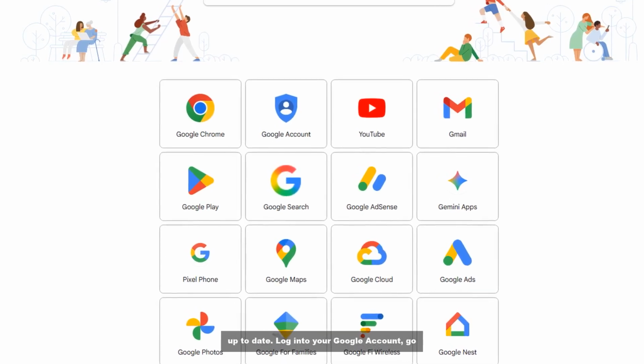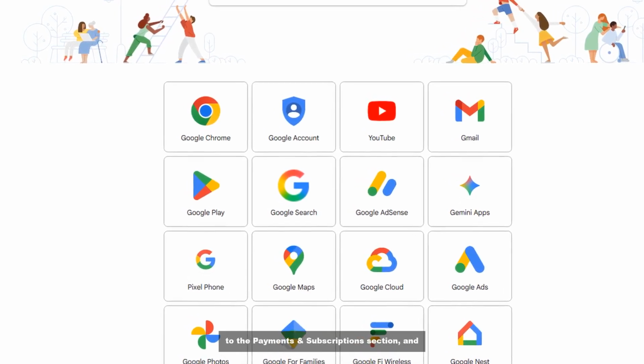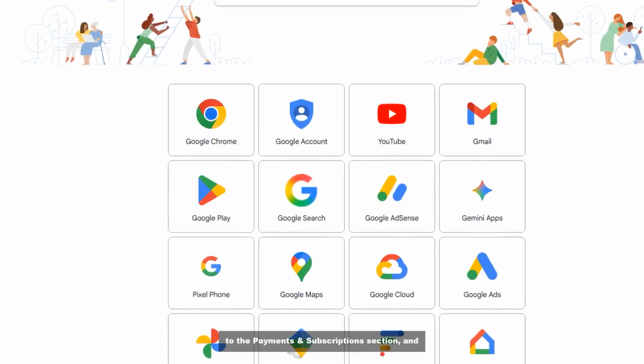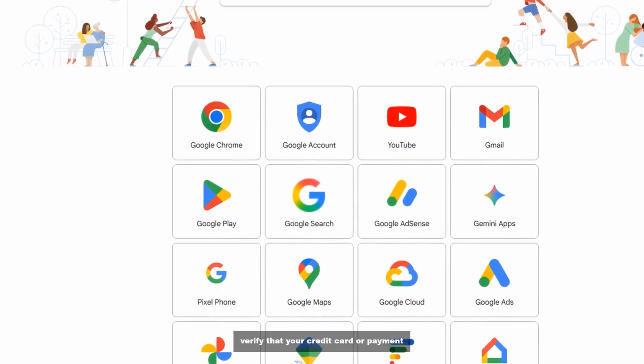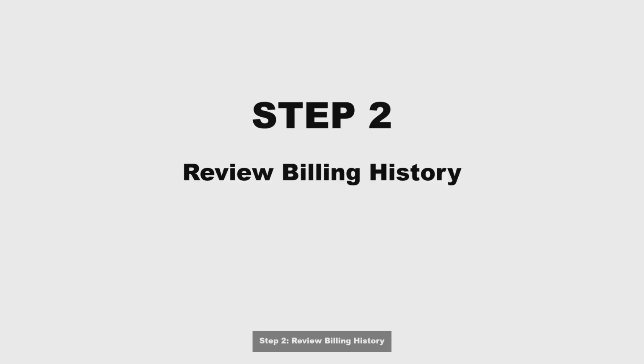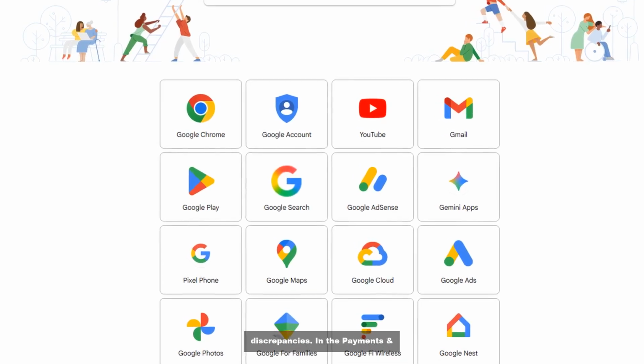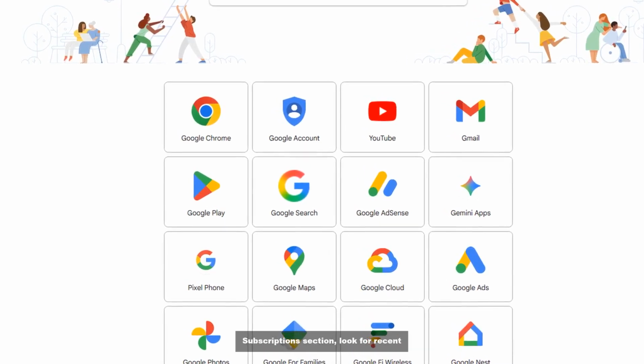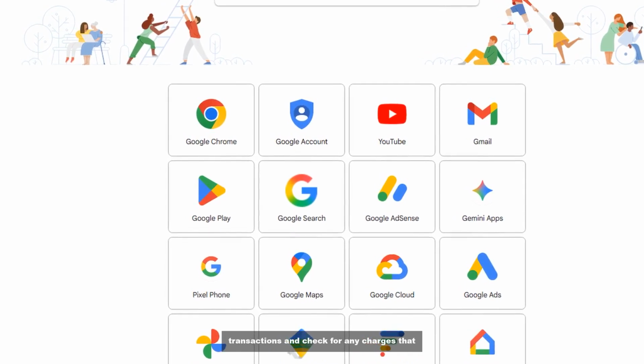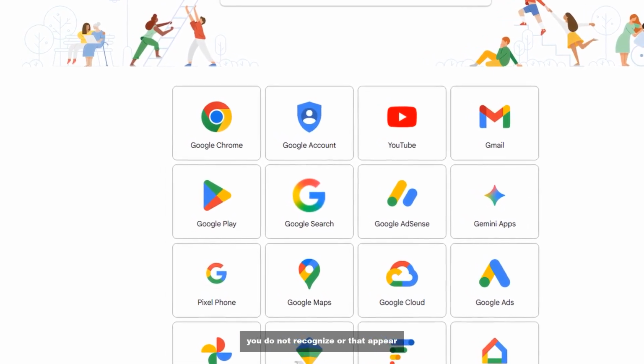Log into your Google account, go to the Payments and Subscriptions section, and verify that your credit card or payment information is correct. Step 2. Review billing history. Access your billing history to identify any discrepancies. In the Payments and Subscriptions section, look for recent transactions and check for any charges that you do not recognize or that appear incorrect.